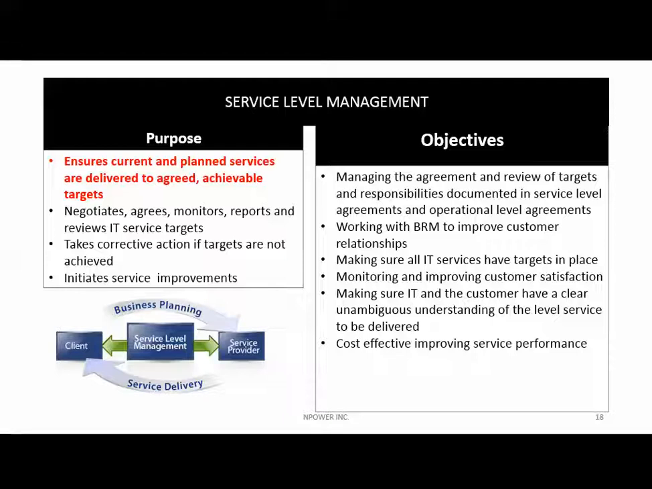The purpose of service level management is to ensure that current and future planned services are delivered to the agreed. If you agree, you agreed. So I'm going to use that as a measurement point, to the agreed achievable targets. I only want to agree to things that I can deliver. I will not agree to things that I cannot deliver, unless I have a plan for increasing capacity and increasing resources. So you don't want to set yourself up for failure.